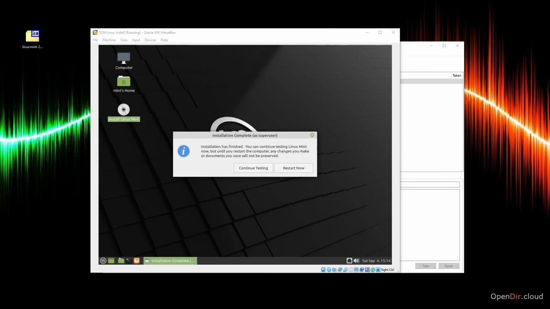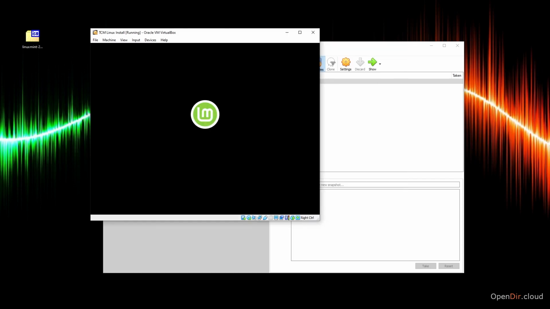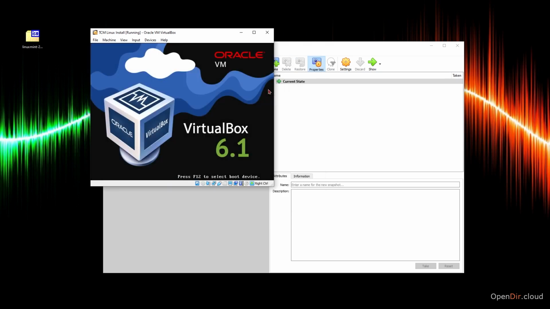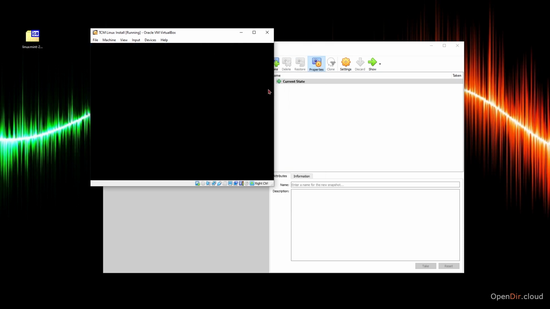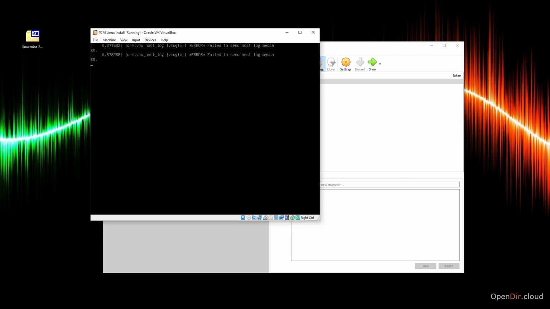Once installation is finished, you can restart the virtual machine. It will prompt you to remove the disk and hit enter. On my machine, I don't have to remove the disk from the virtual machine's virtual drive, so I just hit enter. The machine will reboot and you will be prompted to log in using the username and password you created during installation. Again, depending on the speed of your computer, this may take a few minutes.